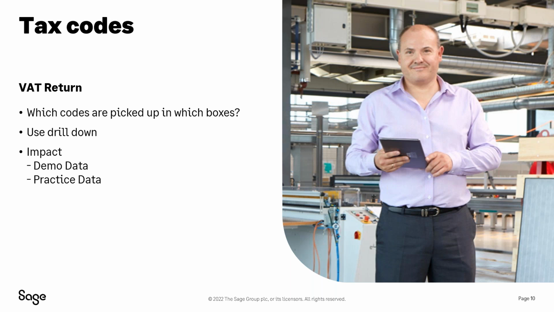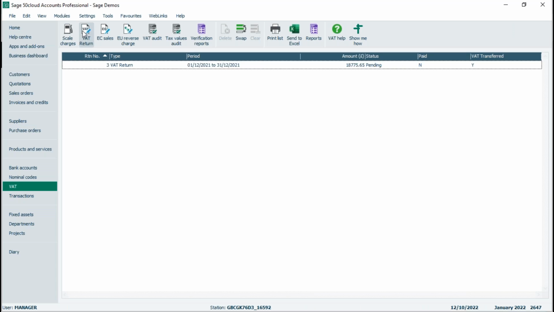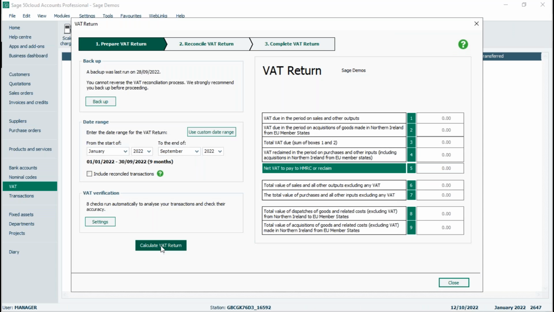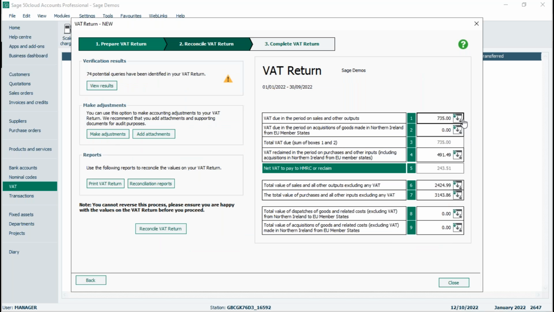Now, if you've not come across the drill down before, this can help you understand your tax codes in a little bit more detail. So again, you've got the demo data and the practice data should you need it. But if I just go back to my screen for a moment, and I'll quickly run a VAT return. So I'll just calculate it and see what it comes up with. So on step 2, the drill down functionality.